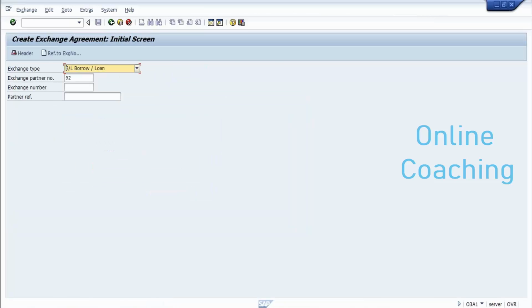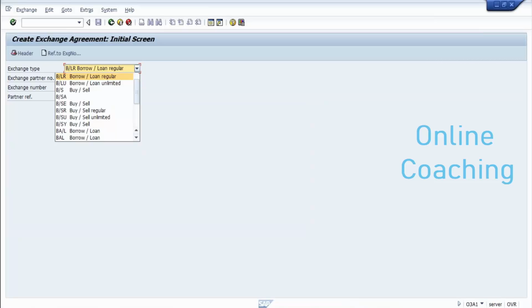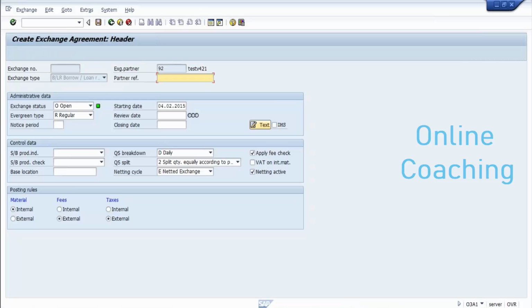So, Murugan, what are you trying to show here? I am trying to show one more exchange type, how it is working. Okay. Same way you need to practice here. Various types are there, right? I created one type, borrow loan. Same way you have to choose other types and practice. So I am just trying to create one more type, that's it.